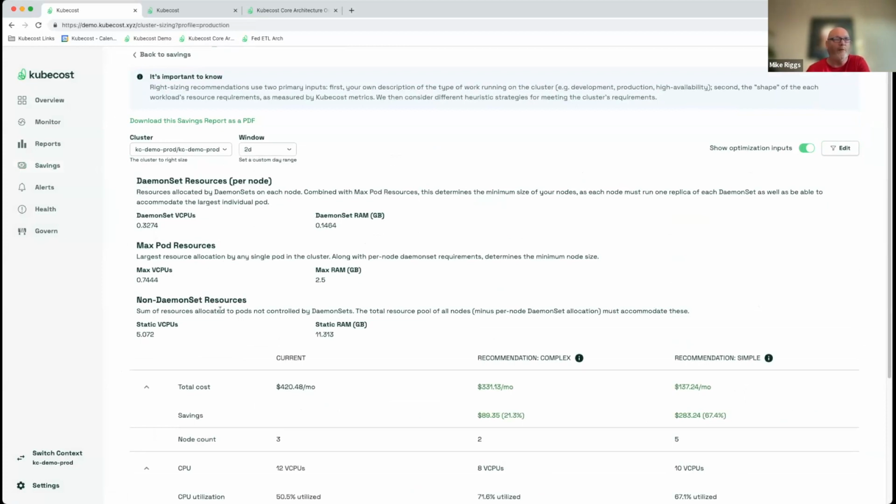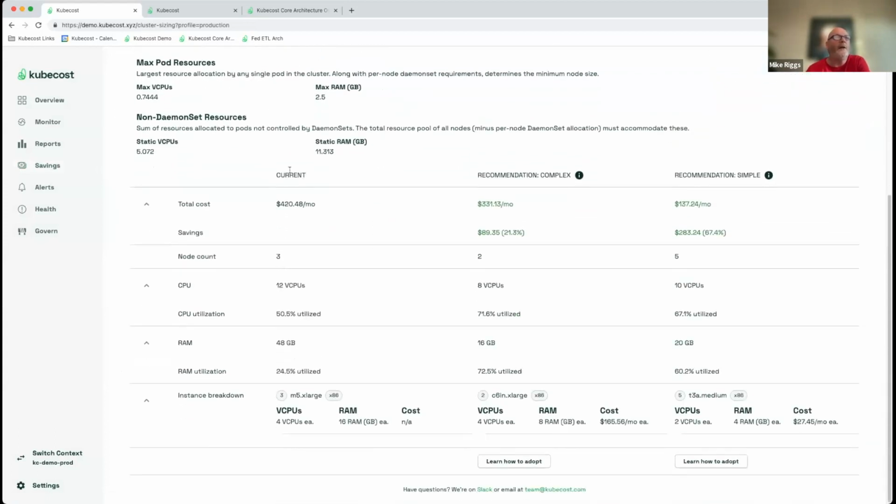This is what we're seeing running. Based on this input, my current cluster configuration, I'm running this on 3 M5XLs to the tune of about $420 a month. We're going to typically offer 2 recommendations, a complex one and a simple one. In my environment here, the complex one and the simple one look very, very similar.